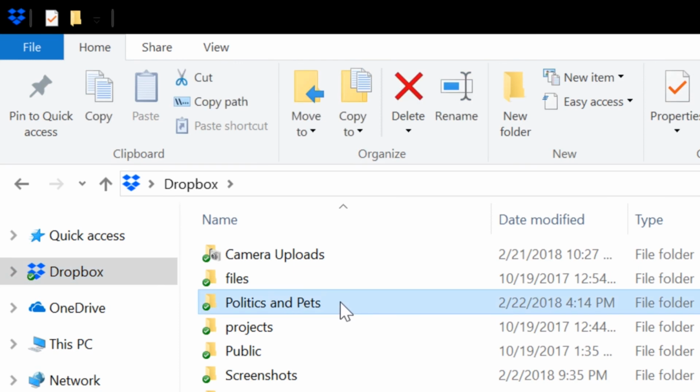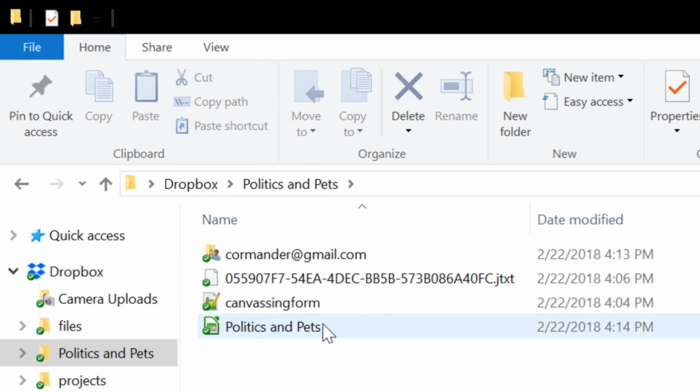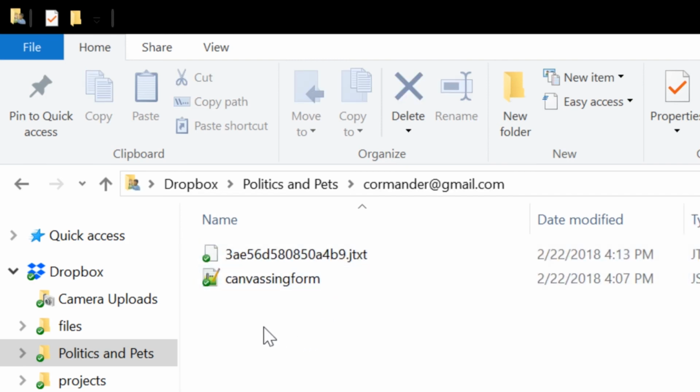Onto a computer, look at your Dropbox account. Here we can see the Pets and Politics folder. Here we can see the Pets and Politics spreadsheet that was created when the red save icon was tapped. You can also see the canvassing form and the data file for your device. Each subfolder is the shared folder that is sent to your canvassers, and in it is a copy of the canvassing form and a file for that device's data.